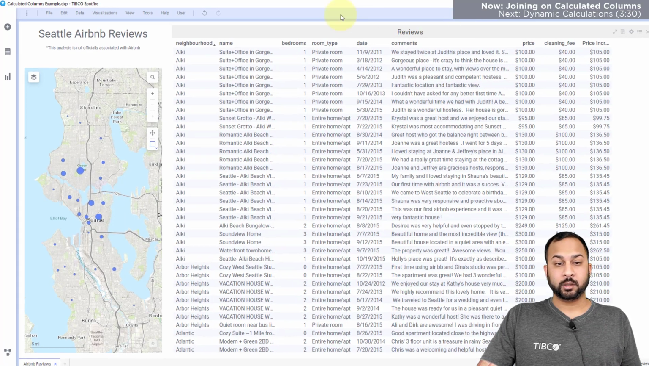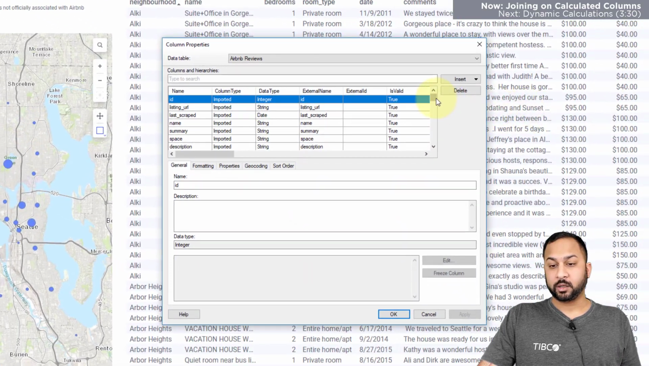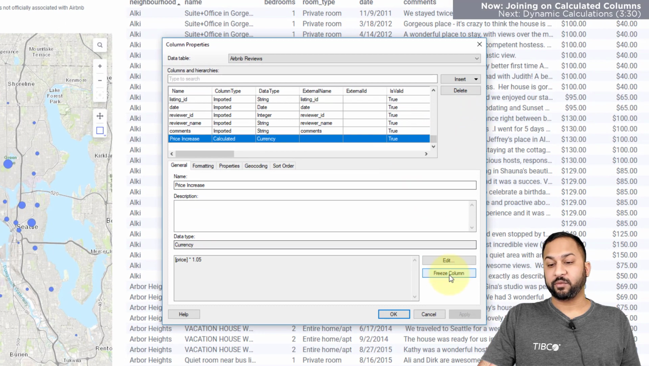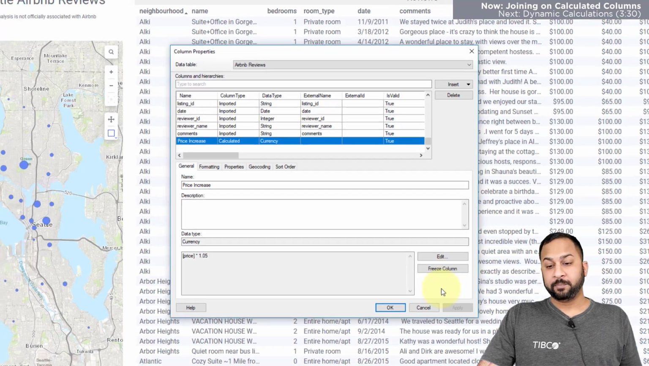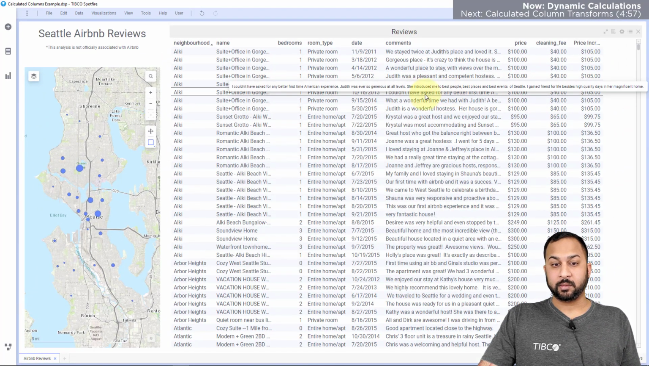So what you'll need to do is actually go to data and column properties, and you go down to your calculated column, and you can freeze that column, and that will allow you to join on it. But again, those calculations won't refresh. Another advantage of having this refresh is you can use things like document properties.